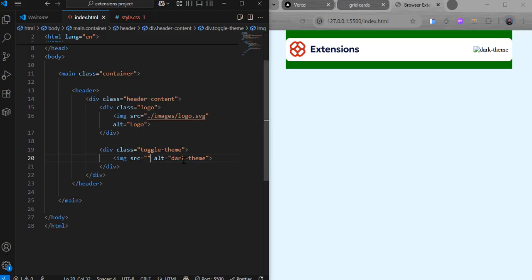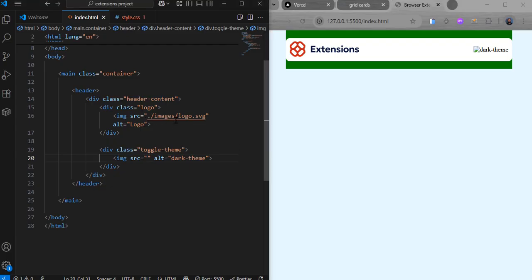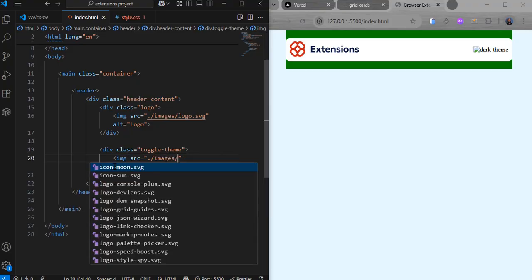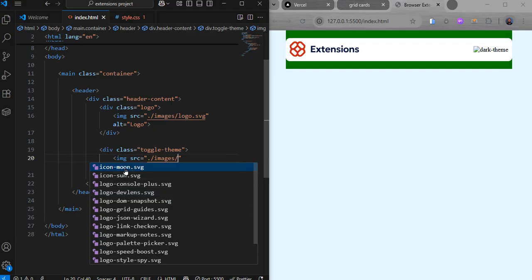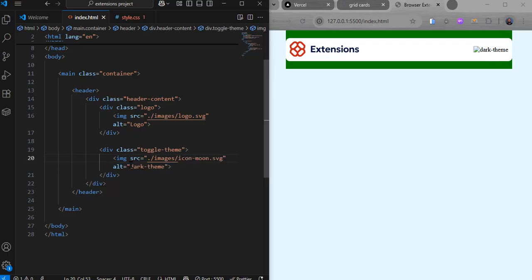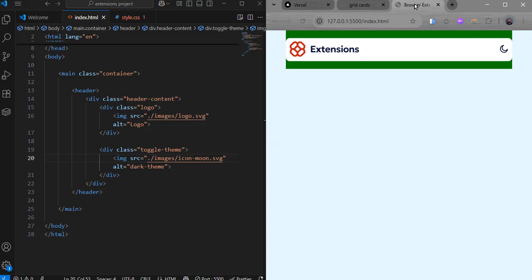You can see the alt element displays this text when there's no image that is showing, right? So now the source takes the same path as well, because we have all the images inside our image folder. So we'll start with the dot slash, we'll go into the images, and then we're looking for the moon logo for the dark theme, right? So we'll click on moon.svg. So you can see our moon is displayed, and we have automatically gotten our header content.